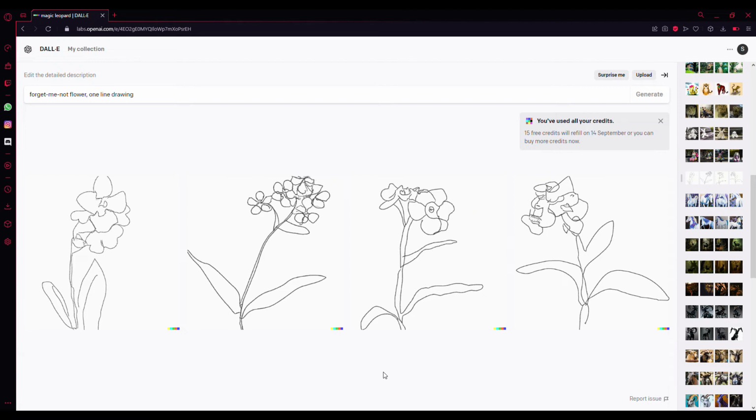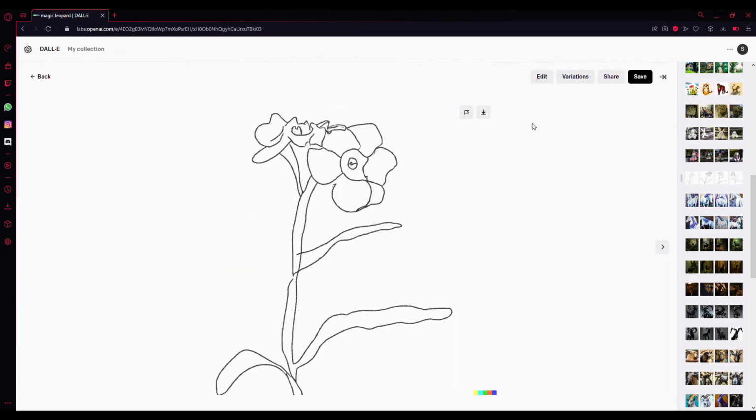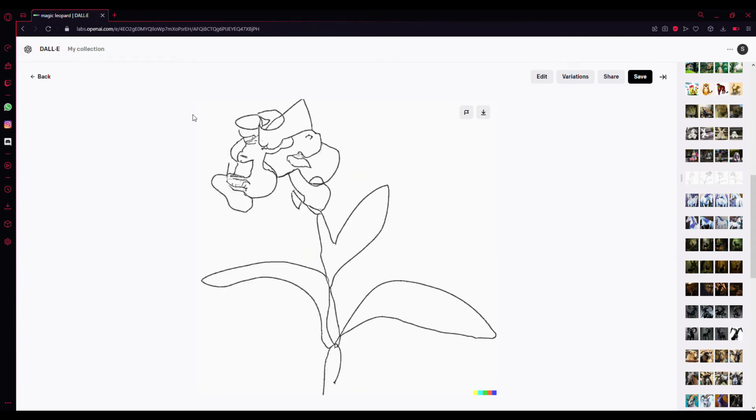And I tried asking for a specific flower, forget-me-nots, and it's interesting that it kind of knew what it was, but not really. These ones look like forget-me-nots, but I don't think they grow like this. And this is definitely not one line either. It kind of looks like it, but not really. I don't know what went wrong here, but it's interesting to see.